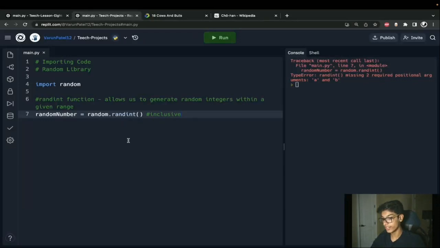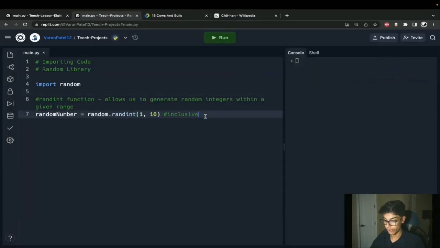So if I wanted to have a random number from 1 to 10, I can start at 1 and 10. Pretty straightforward. If I run this, no errors. If I go ahead and print this random number, we get 9. If I run this again, we get 9. Now we get 10. Now we get 9, 1, 5, 6, 3. So every time we're running it, we're getting a different number.